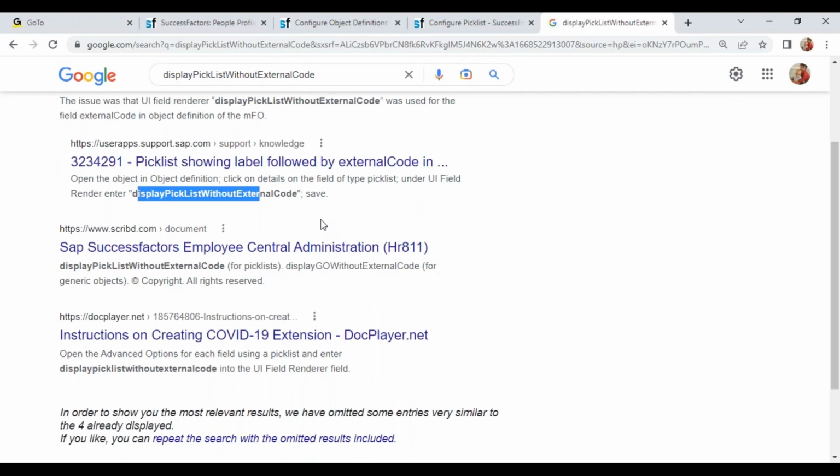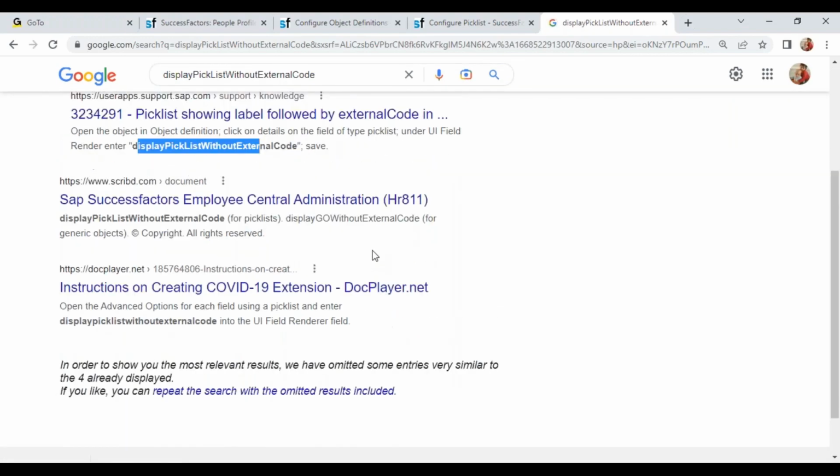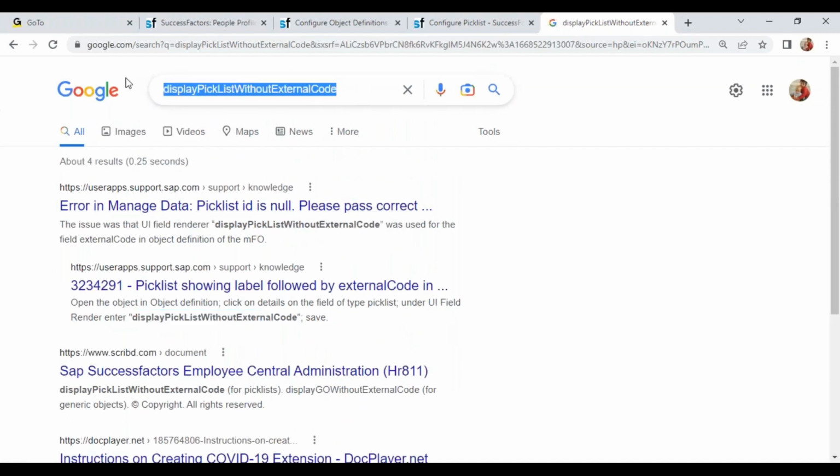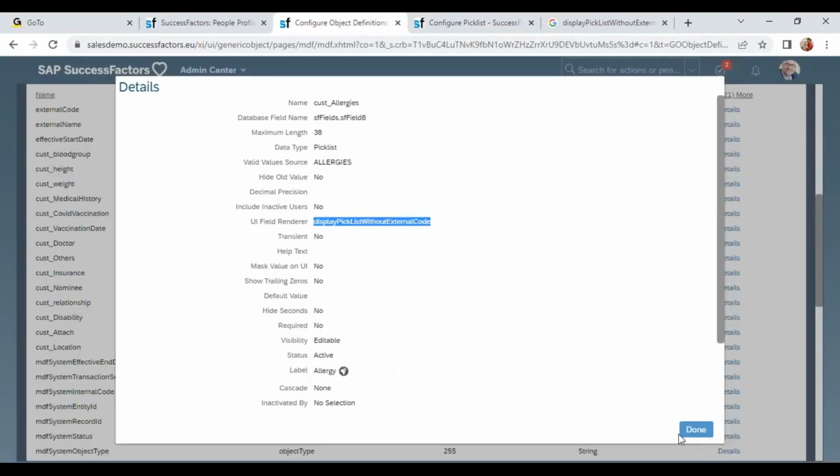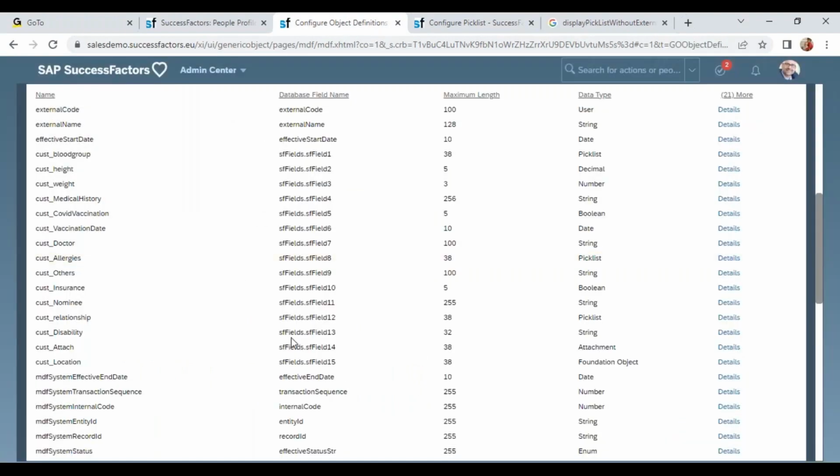Similarly, you can also have MDF code as well, with the UI field renderer. It will not display the external code in the front end when we maintain data. For other pick lists, because we have not maintained that UI field renderer, it will show both external code and name. For this field, it won't show up. Okay. Yes, Venu.